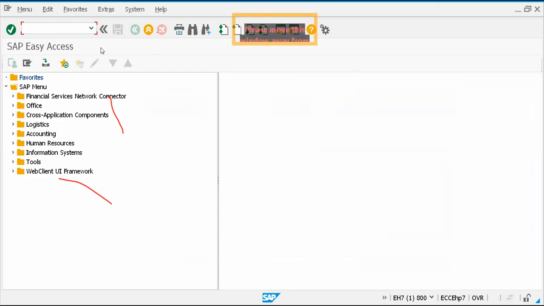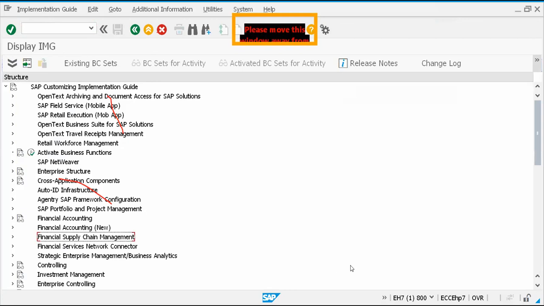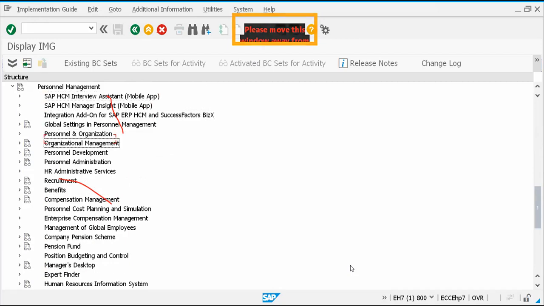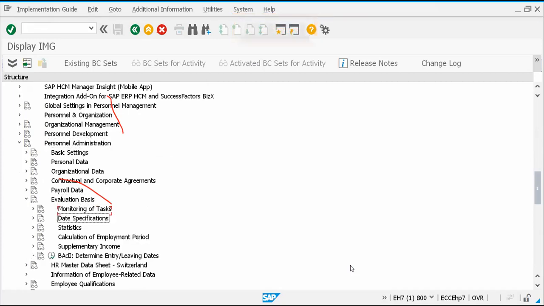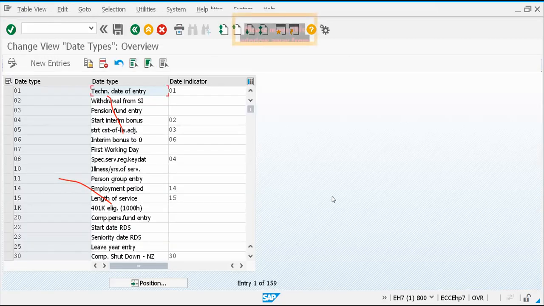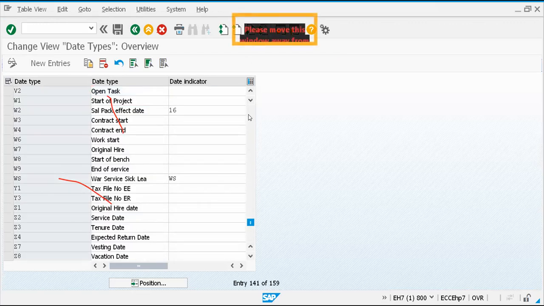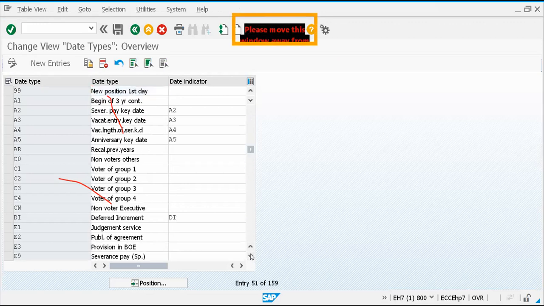I will go to the same place again. Let's see how it is. I'm going through once again. I'm going to personnel management, personnel administration, evaluation basis, date specifications. I created here GA, GB. They were not there, so I created them. How did I create? I went to new entries.